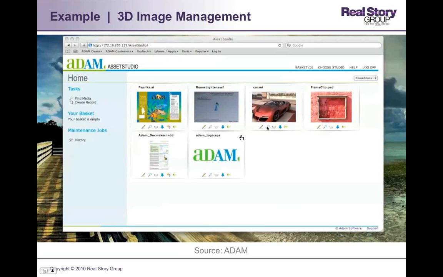I'm going to show another video now. This is an example from a vendor named Adam, which is a digital asset management vendor based in Belgium. The one I showed previously is traditional asset management.